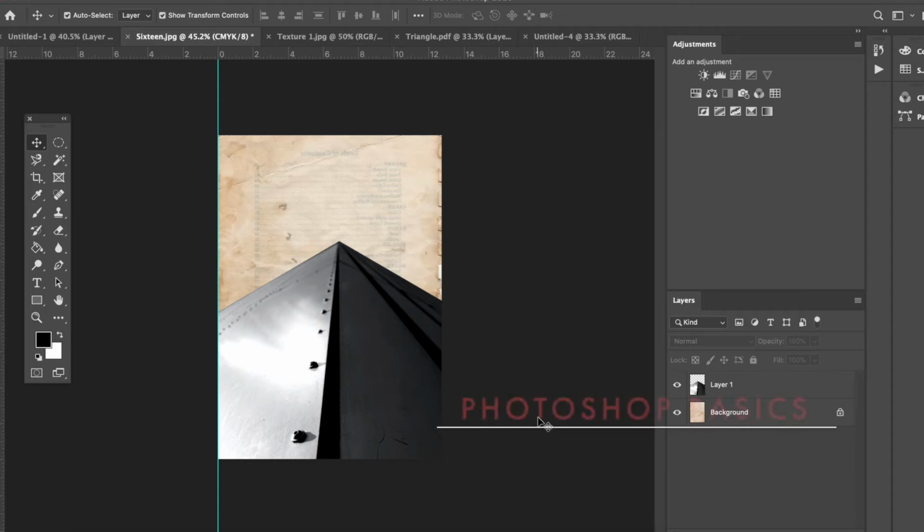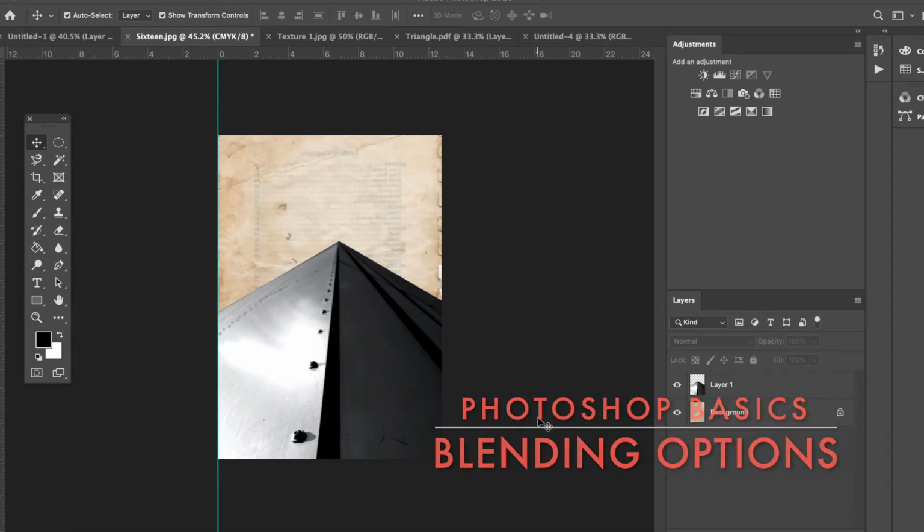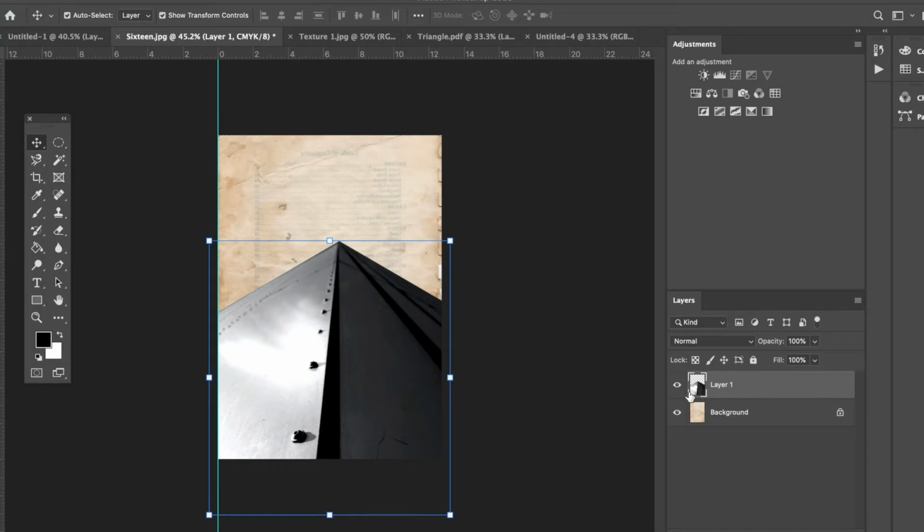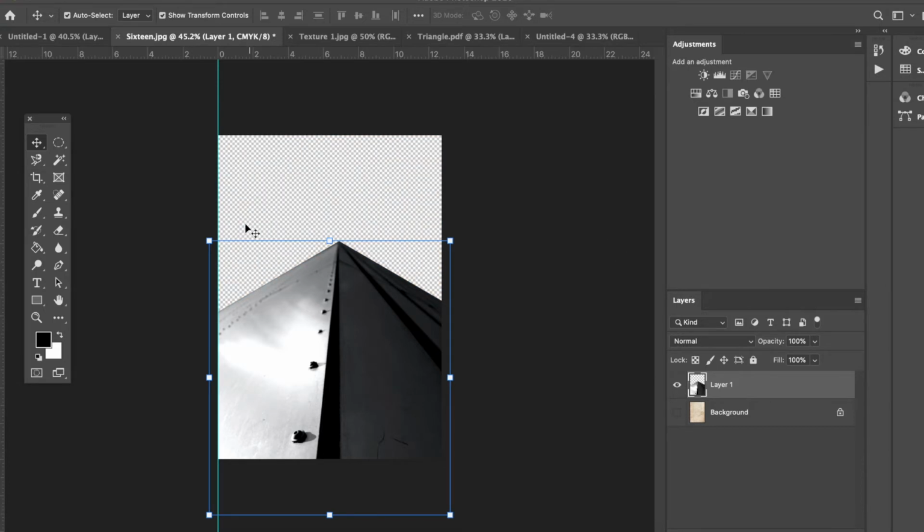In this tutorial, I'm just going to show you how you can apply blending options to your layers. So you can see here on our layers panel, we have the background layer and we have the section of a building that I've placed on top. You can see I've cut the top of this area out using the lasso tool. Again, if you're unsure on how to do that, please watch the previous videos that show you how to use transform controls and the lasso tool.